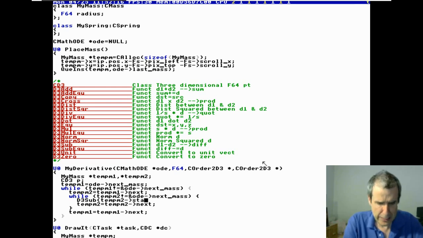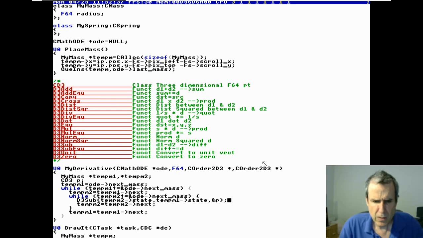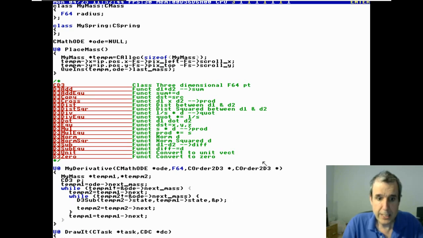To state, I think this is what we want. And then we put it into P. So we say address P. We don't have operators and C++ data types. That's kind of a pity.